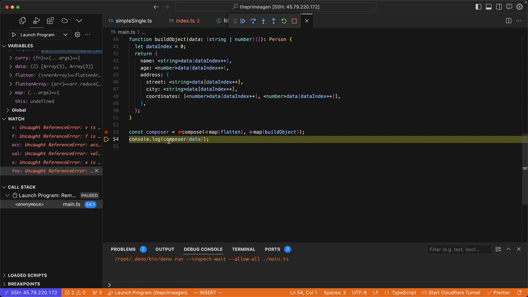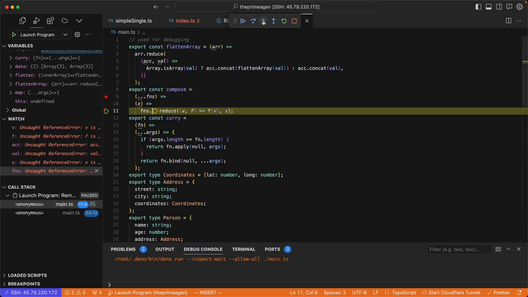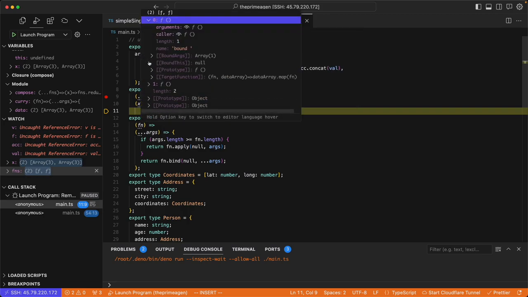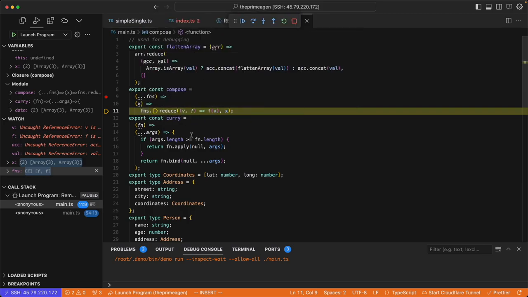Okay, so let's call the composer with the data. So this is going to be the second argument. So we'll go back to compose, and we're going to call functions reduce. So what is functions? Functions is those two map calls that are bound, and we're going to reduce, meaning loop over and accumulate.